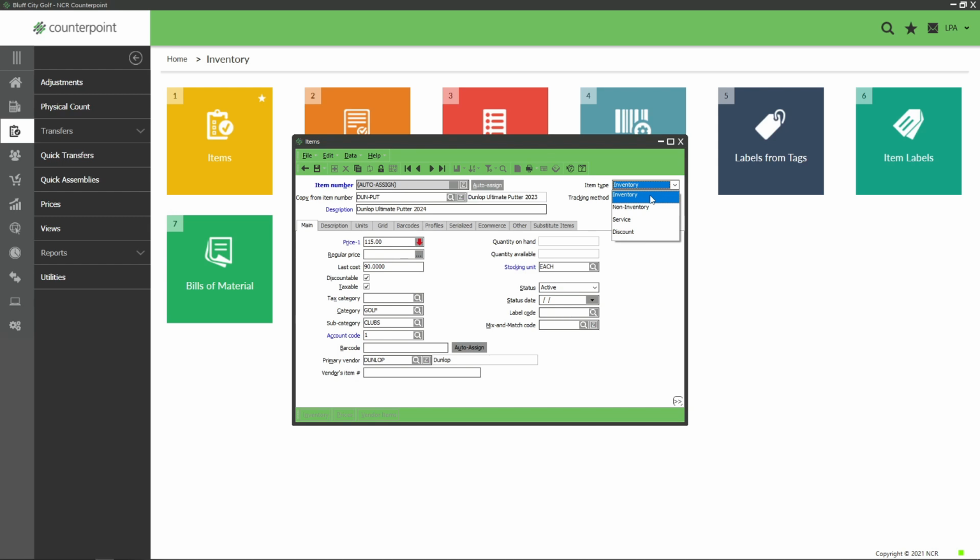There are 3 other types, and I won't go into too much detail, but non-inventory is an item that you sell, but for whatever reason, you don't keep track of a quantity on hand. Service is very similar, it really kind of accomplishes the same goal.